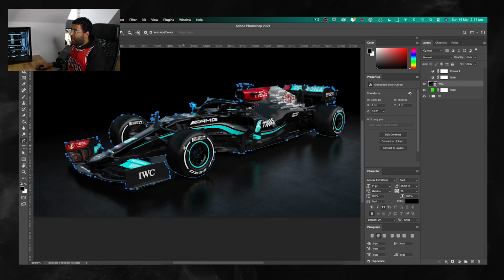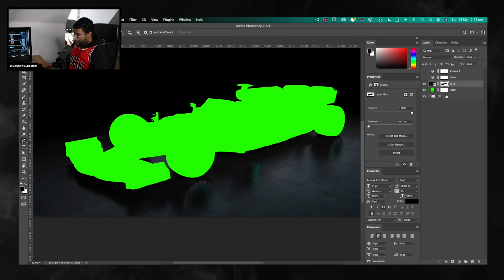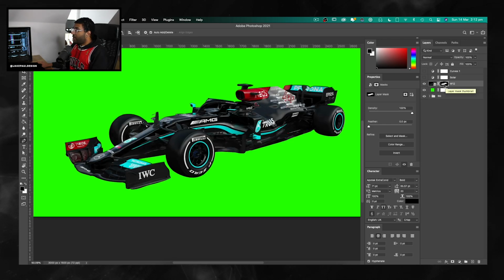Alright, so basically now, because this is all complete, I've closed all of this loop off. If you press Command Enter on a Mac, I assume it's Control Enter on Windows, we've now got the selection of the car, and if you hit the mask button, no worries if yours does this. If you just click on the mask itself and then press Control or Command I, you'll reverse it.